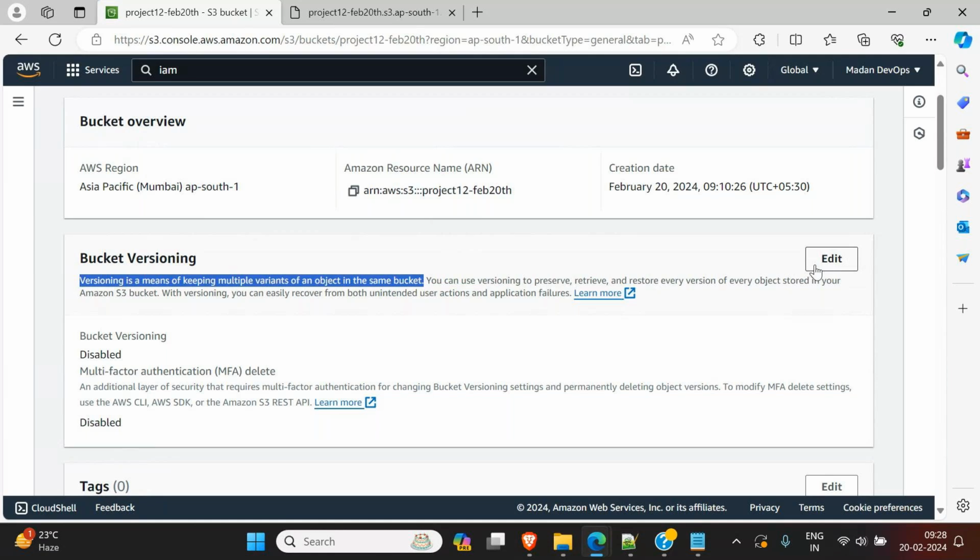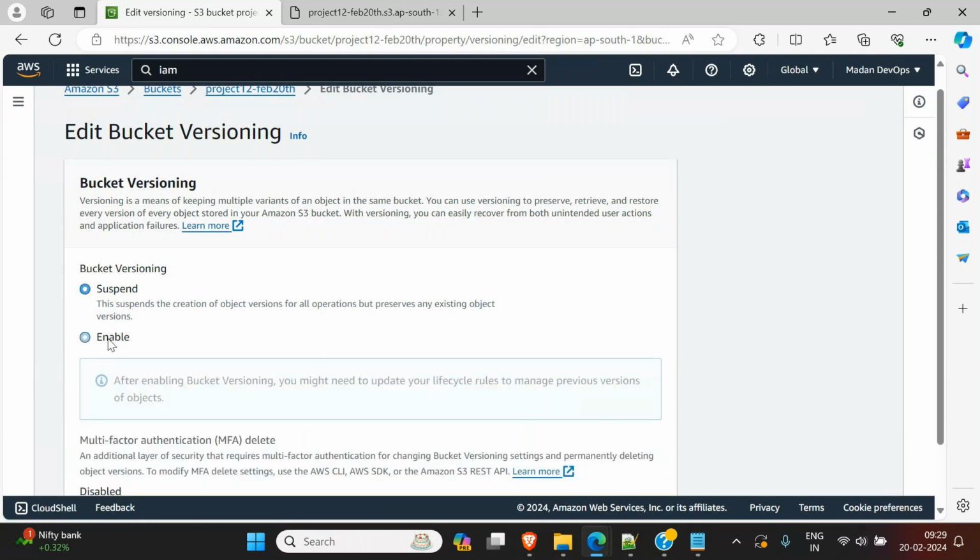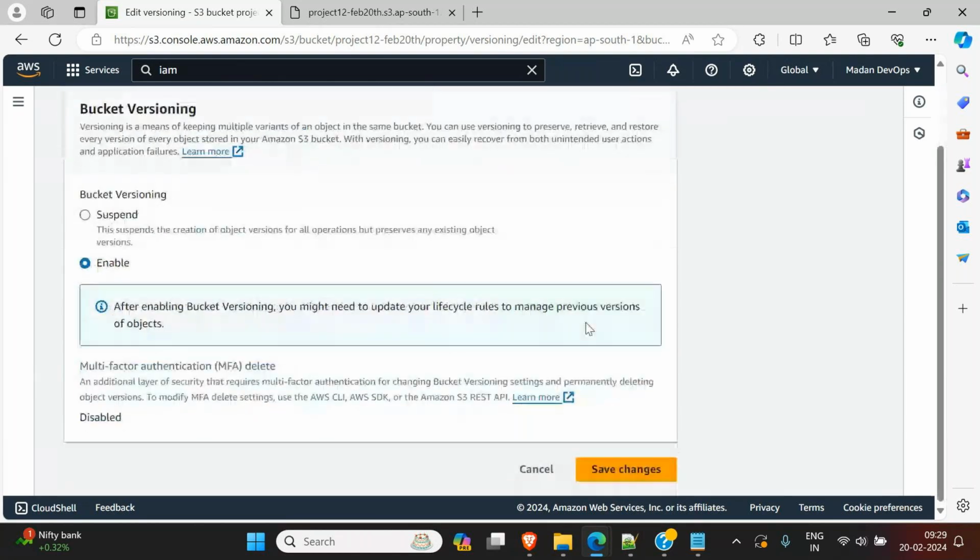Click on the edit button here on the right side, edit. Come down, click on enable. Once you enable, we don't have a disable option. We will have a suspend option. We can suspend it temporarily, but you cannot disable it. Once you have enabled it, you cannot disable it. Versioning can be suspended for some time if you want. So now I'm clicking on enable. Just come down, click on save changes.